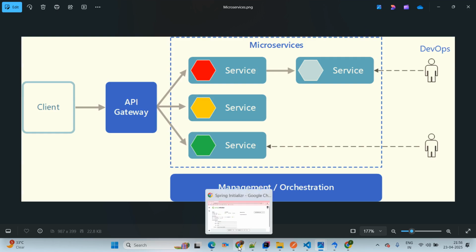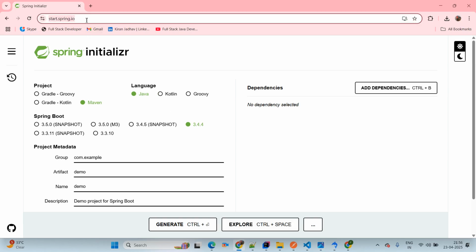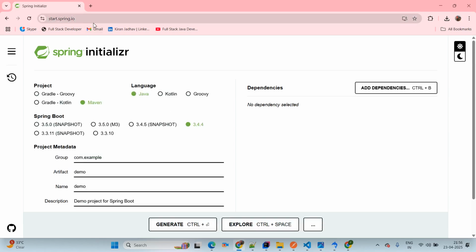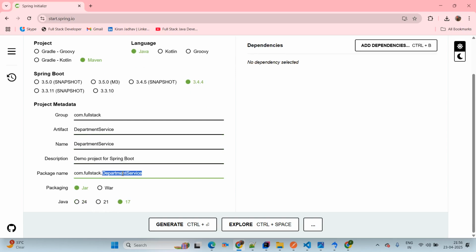Simply open the Chrome browser and type Spring Initializr. Here we are creating the Spring Boot application. Select the project as Maven, the language as Java, and the latest Spring Boot version. I am giving the base package as com.fullstack, and the artifact, which is our application name, as DepartmentService. Then refactor the base package, packaging as jar, and Java version 17.